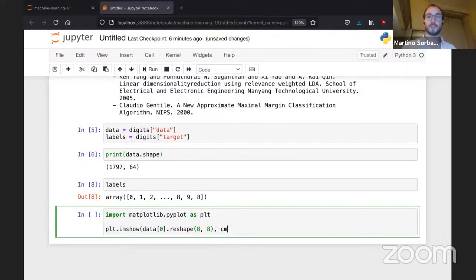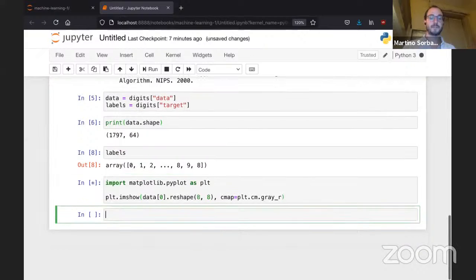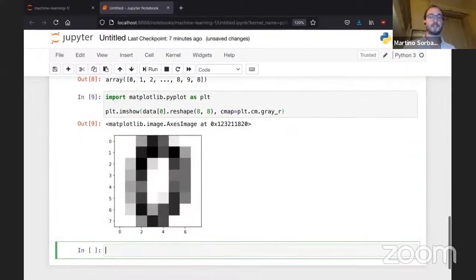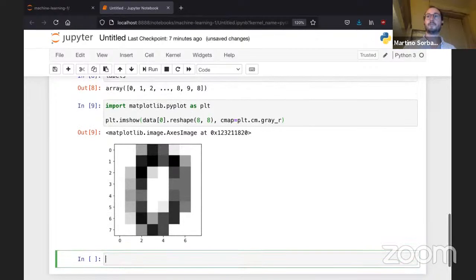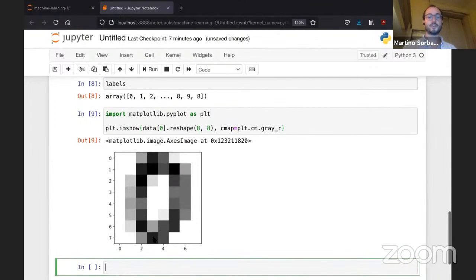And we also want this to be plotted in grayscale. Okay. So that's how it looks like. That's a 0.